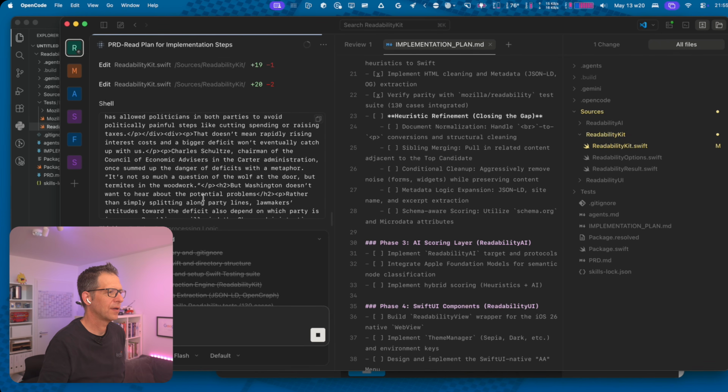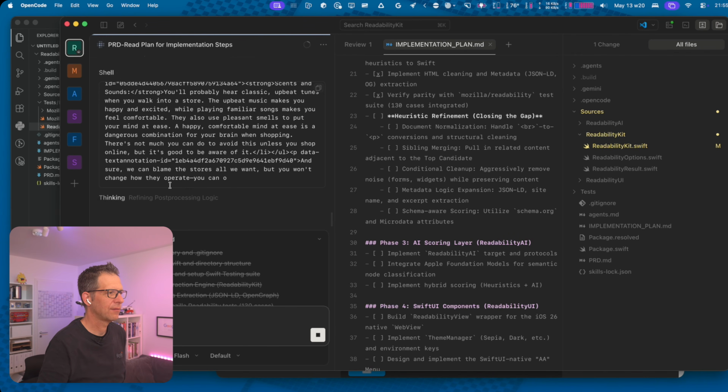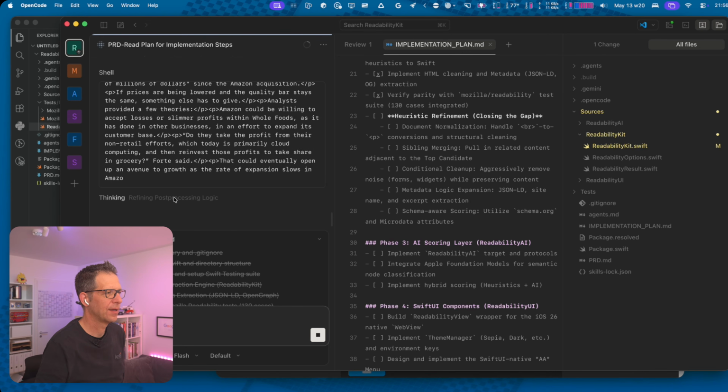Yeah, so test one more. Still refining the post-processing logic.